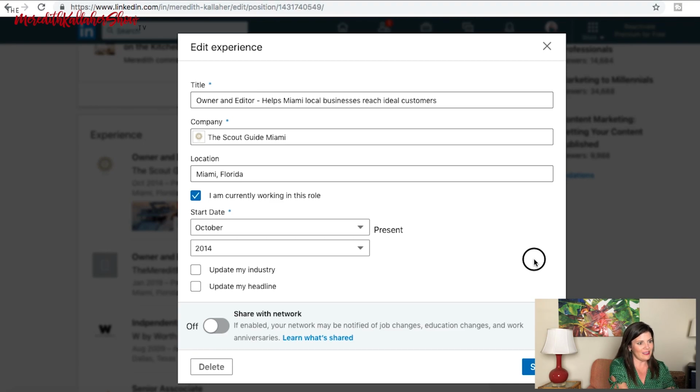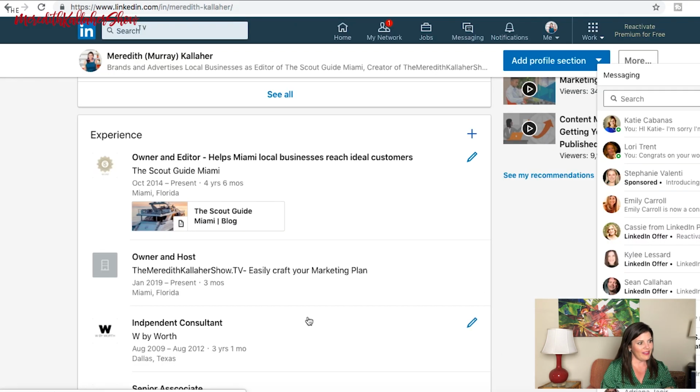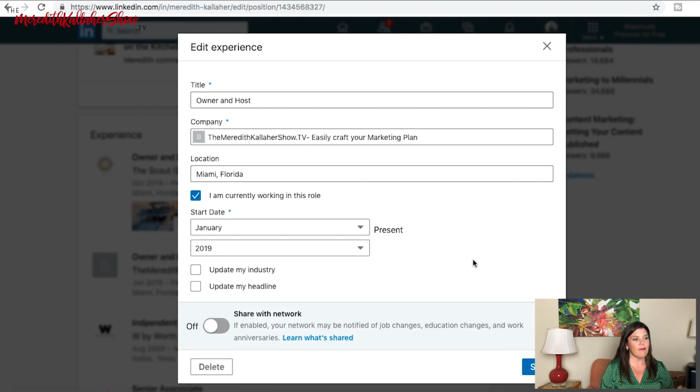I'm going to save this work experience, and again, what's going to show in my profile is the Scout Guide Miami, the company. But look here, I just want to show you what Brandon suggested. For the Meredith Callagher Show, which is a company, but I don't have an email that says the Meredith Callagher Show in it, and I never will because I've created this LinkedIn profile with my Scout Guide email, correct? So this is so smart.